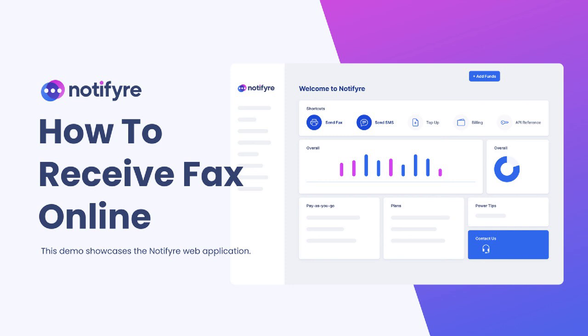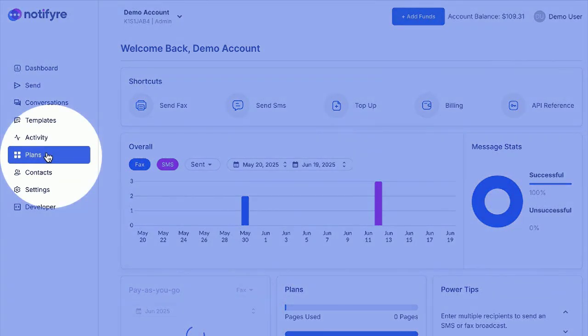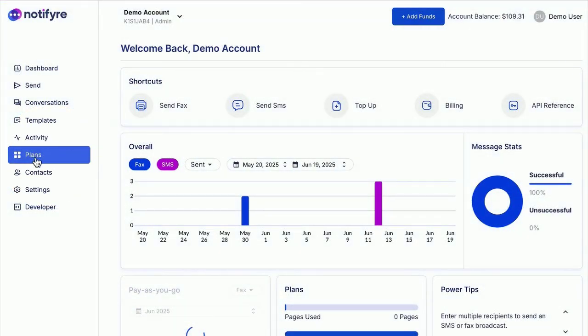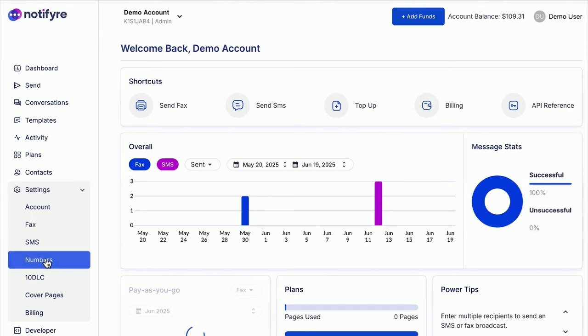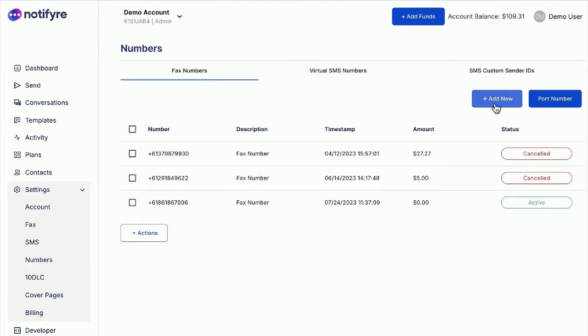In this video, you will learn how to receive faxes in Notifyre's online portal. Let's get started. Add a fax receive plan. Then order a new number. Or port existing numbers into your Notifyre account.